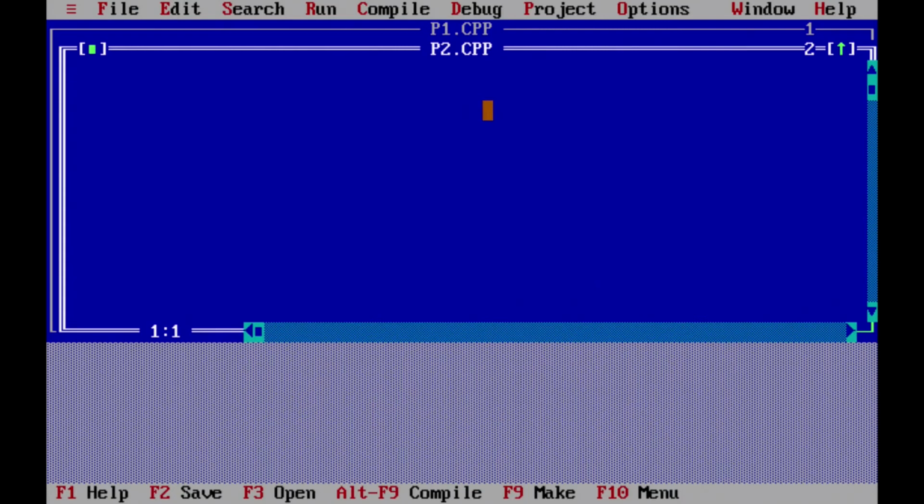Now, here again I type hash include iostream.h because I want to use the objects cout and cin, and hash include conio.h because I want to use the functions clear screen and getch, clear screen at the beginning of my program and getch at the end of my program.